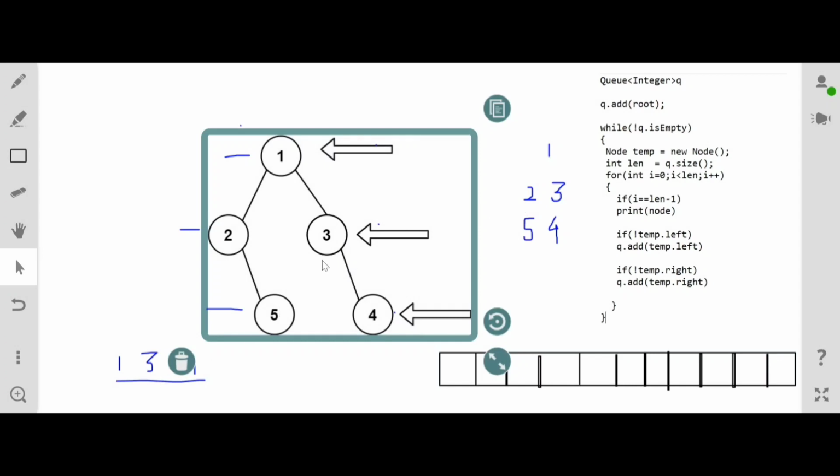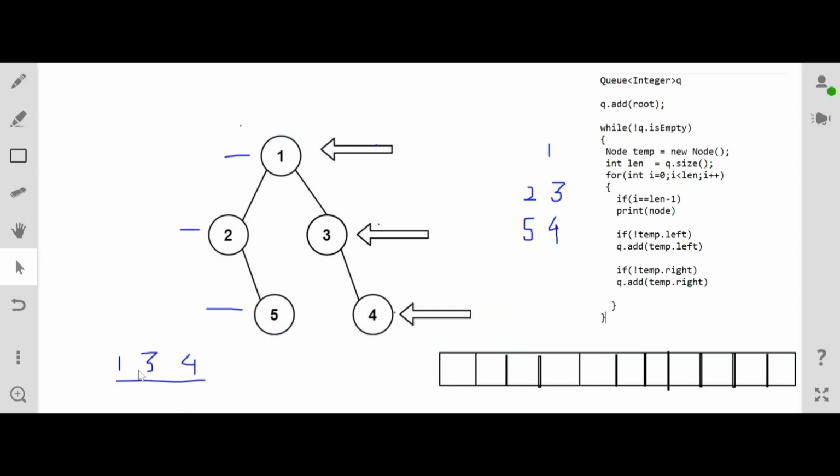1, 3. Again, in the third level, what is the element there? Last element, I'm telling you, last element. What is there? 4. Remove that element and put it in the output section. Then, if you see, the output will be 1, 3, and 4. See, this 1, 3, and 4 will be my output. Why? Because I'm going level by level of this tree and I am printing the last element of each level.